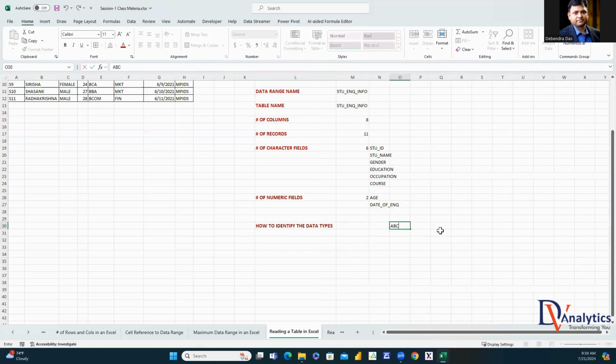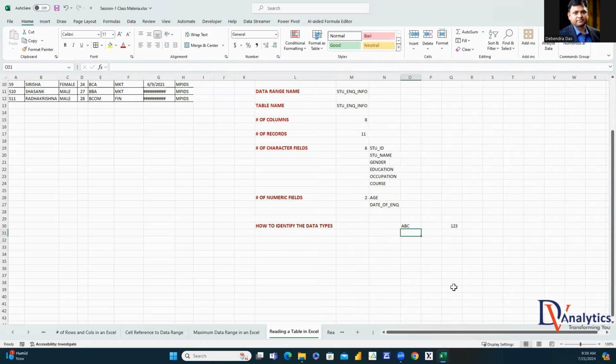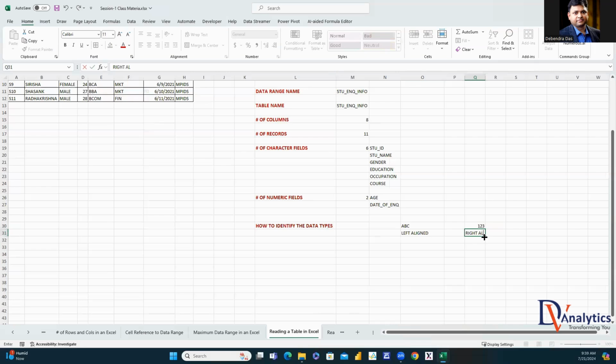If you write ABC and if you write 1, 2, 3, what do you see as the difference, guys? Alphabets and numeric. ABC is left aligned. Yes or no? And numerics are right aligned. So the moment you put a numeric value in the cell, it is right aligned. The character field is left aligned. So this is a character value. This is a numeric value. Does it make sense to all of you, everyone?